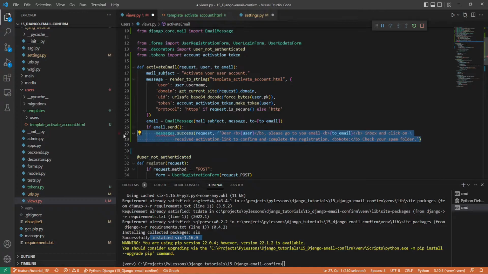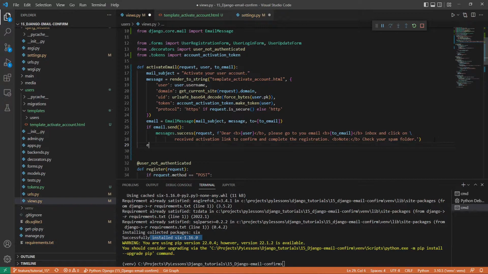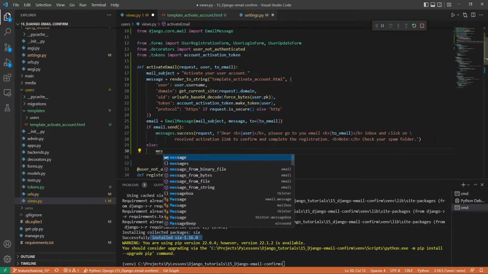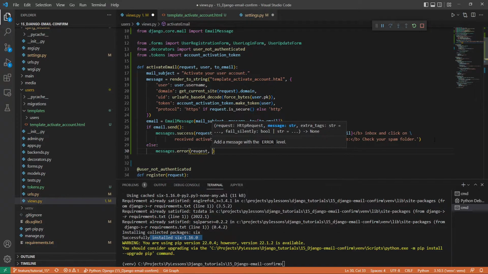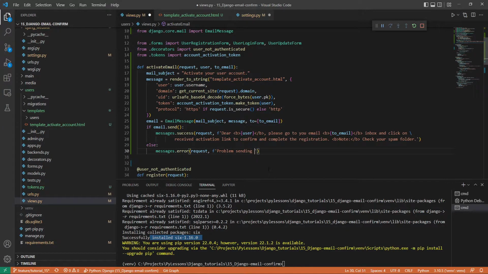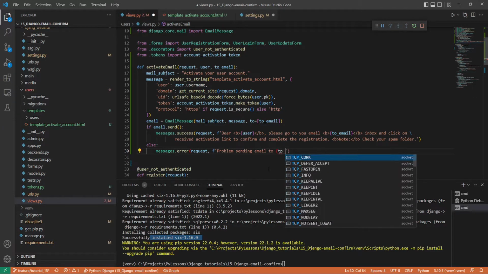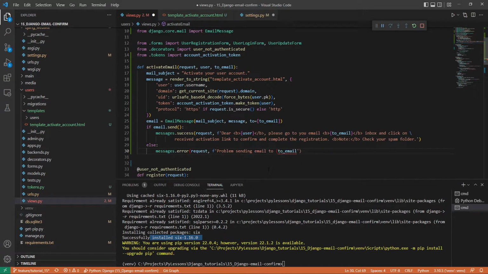We would like to inform our user about that, and otherwise we will message an error for him. And here will be error and request. And I would like to tell the user that problem sending email to email, and we close it. Check if you typed it correctly. Cool. We'll send this message to him, and that's really great.